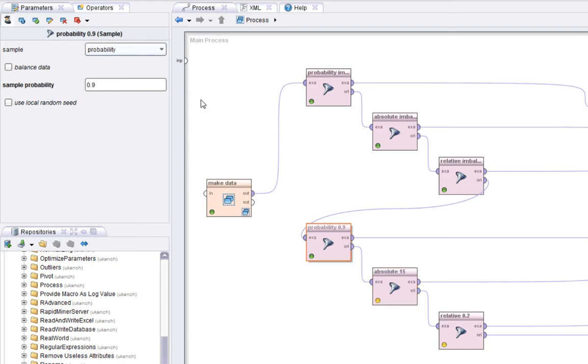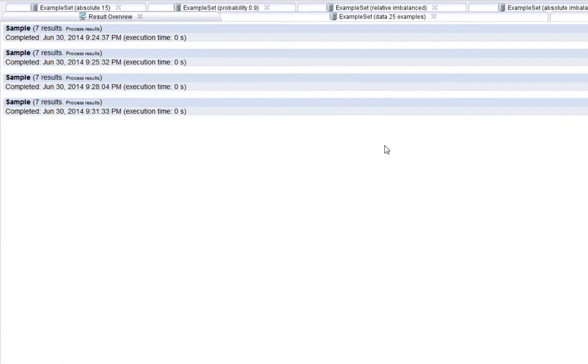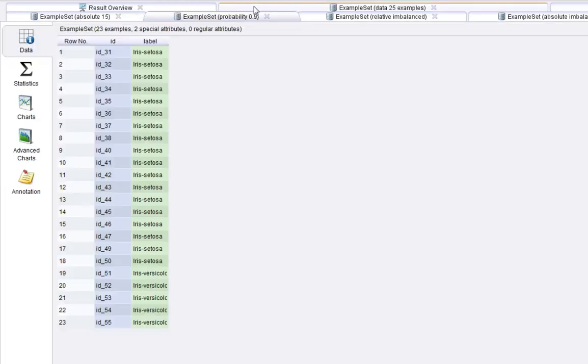The final one is probability 0.9. This is very similar to the relative case, but it's basically going to let through each example with a probability based on 0.9. In other words, an example will get through to the final output with a 0.9 probability. So 90% of 25 is about 23. We look at the results. Yep, sure enough, we've got 23 examples.